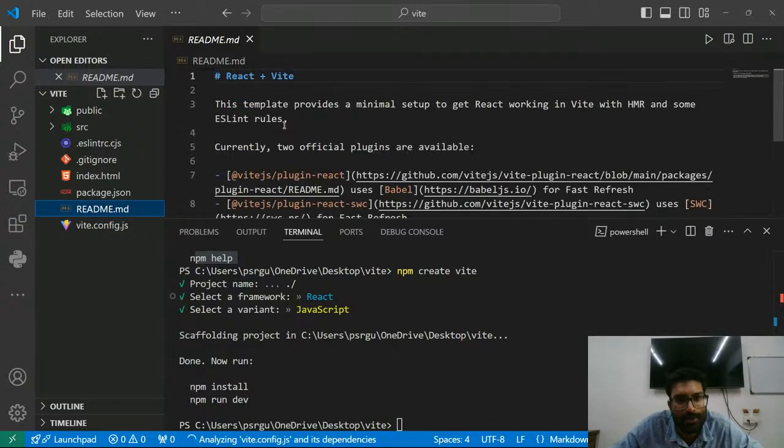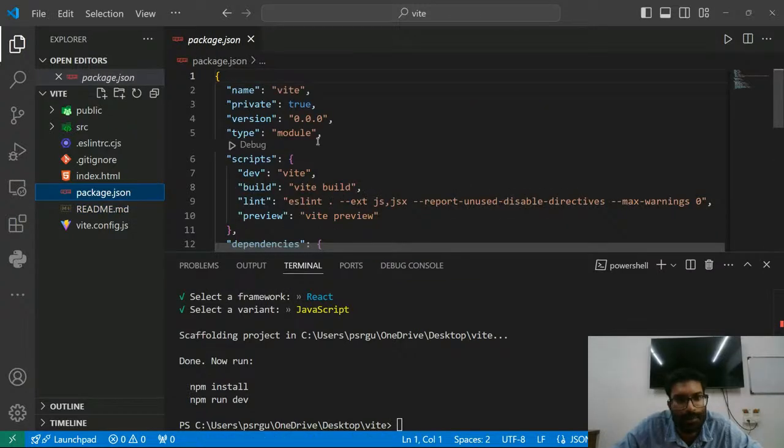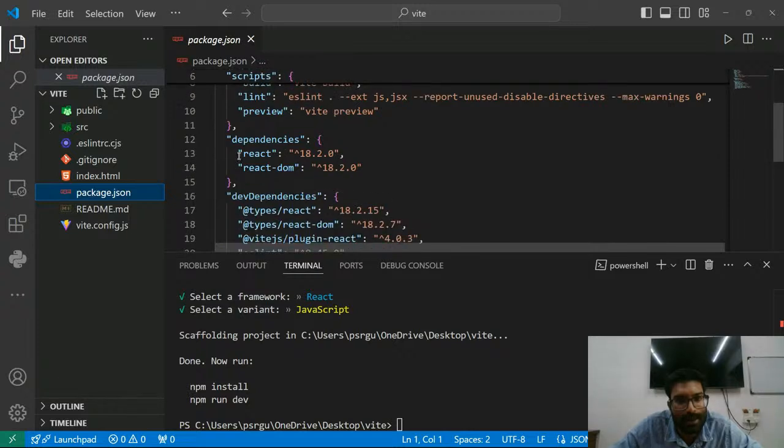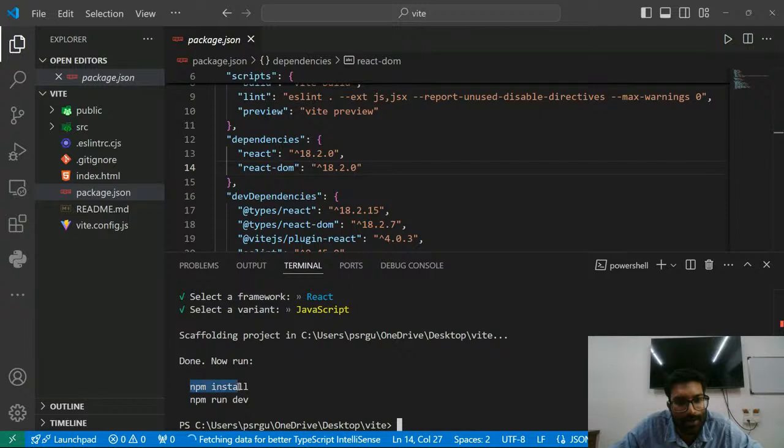Okay, it will tell you how to use this template. Then I have one package.json file. Inside this package.json file, I have some dependencies, that is React and React DOM. So I need to install these dependencies, which is why it is telling me that you should run this command, npm install.